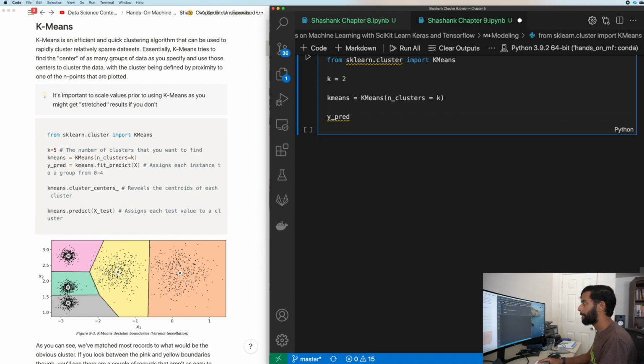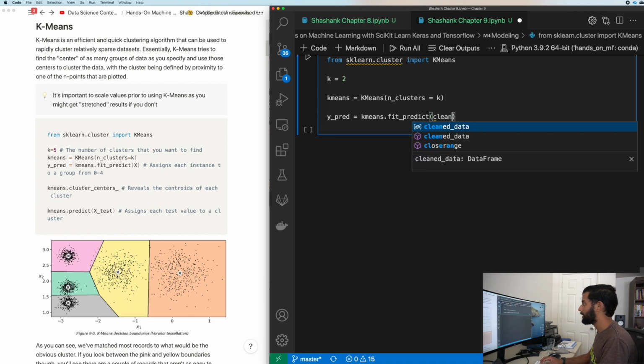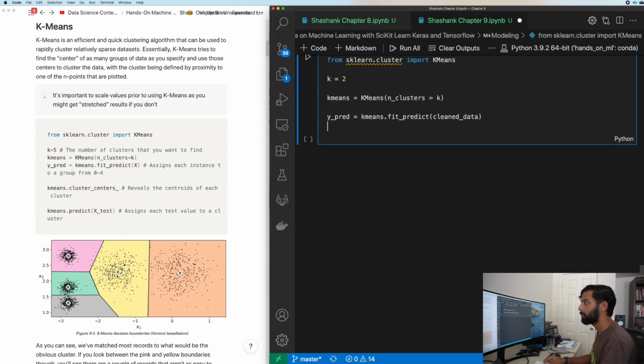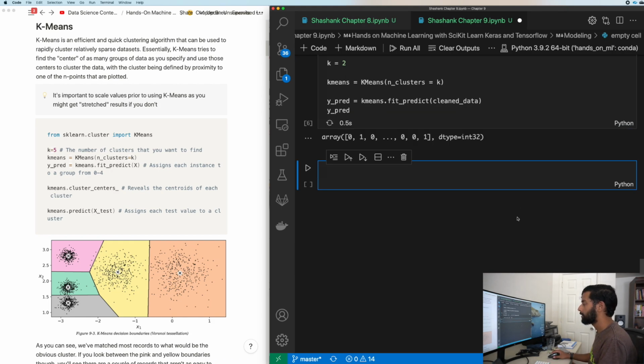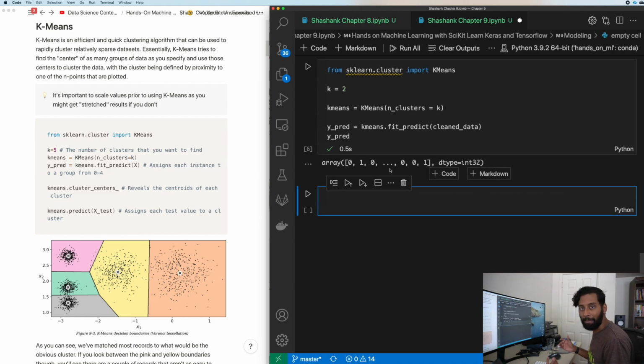y_pred equals kmeans.fit_predict, actually, because we're not transforming the data. And then we'll put in clean data over here, and we should get, as you can tell, an array for every single instance, so every single row of our data, and it gave a prediction of what cluster it thinks the data is in. So that's how you implement a k-means clustering algorithm.